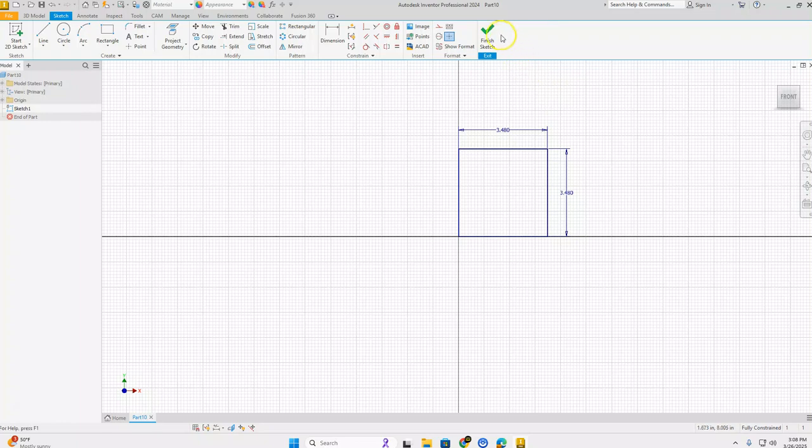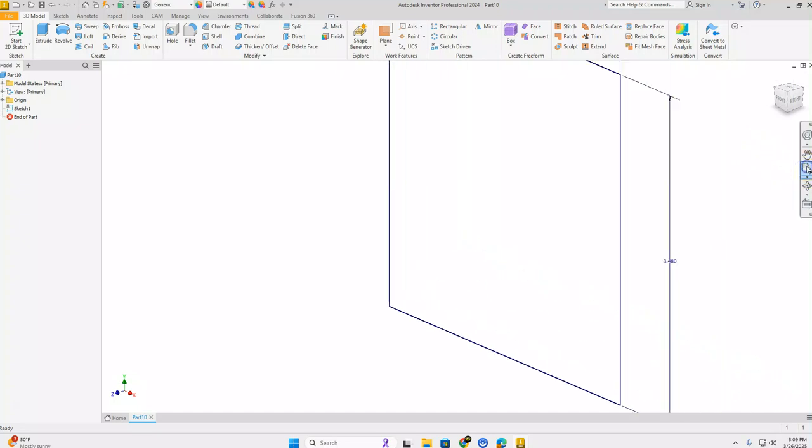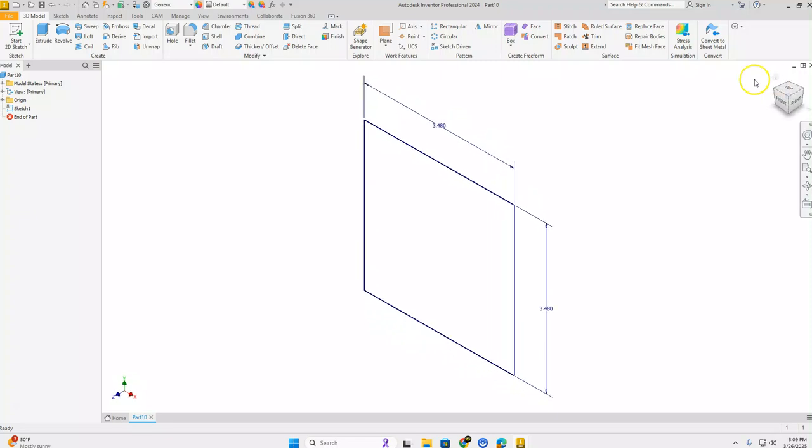I'm going to come up to the top and click Finish Sketch in my ribbon bar, and this is the green check mark all the way on the right hand side of my ribbon bar. That puts it into 3D mode and takes it off the screen. Now remember, on my World View Cube, there's a Home button that's here. I can click on the Home button, or I can click on the magnifying glass piece of paper and that brings it into view. Okay? So 3.48, 3.48, there's my rectangle.